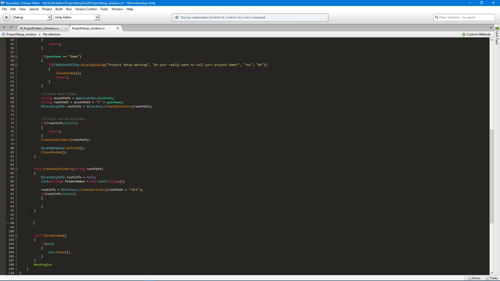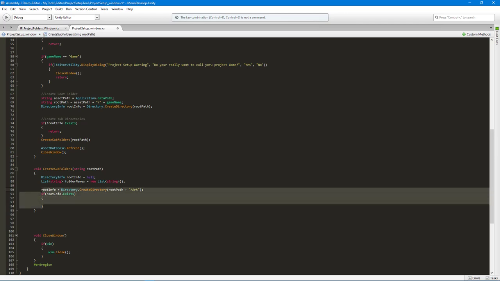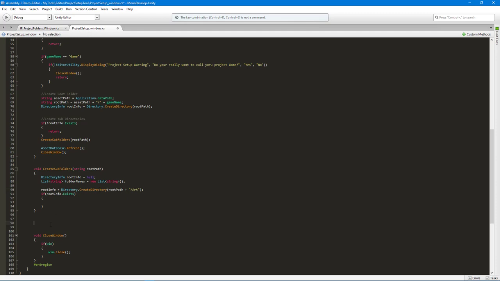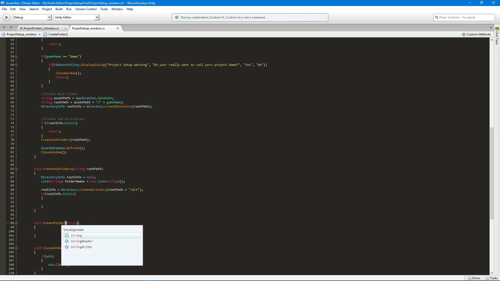Because I don't want to constantly be doing this over and over again, or constantly writing out directory.createDirectory for all these folders. It's kind of a lot of code and really unnecessary. So what I'm going to do is say void create folder, like so. And we will give it a string called a path. And we'll say list of strings, we'll say folders.